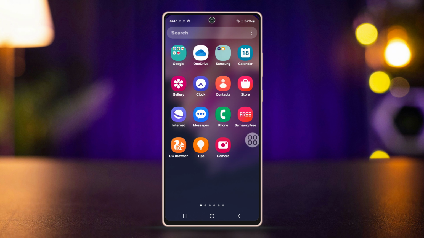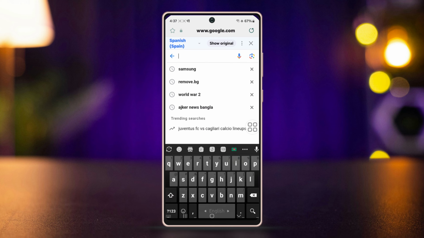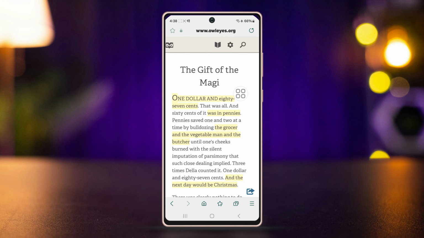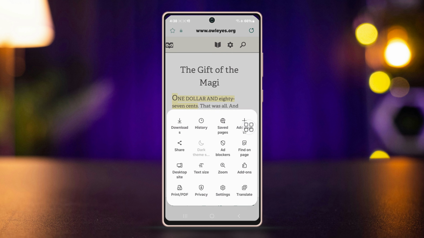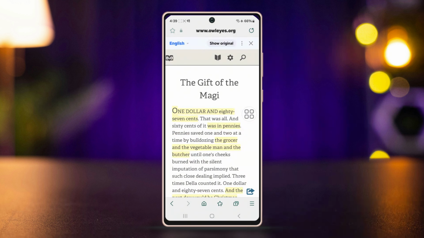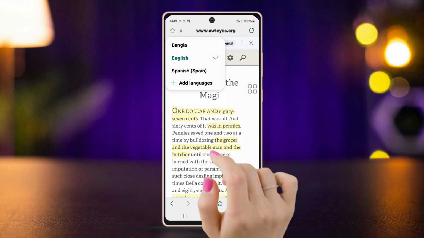Open the Internet browser app on your Samsung phone. Visit the web page you want to translate. Next, tap the three-dot menu icon, usually in the bottom right corner. Then tap Translate. At the top, you should see an option Translate.